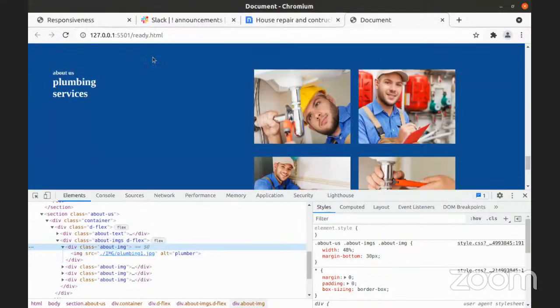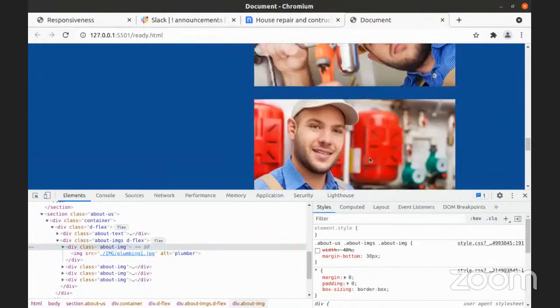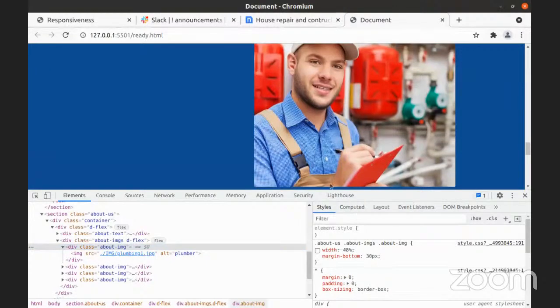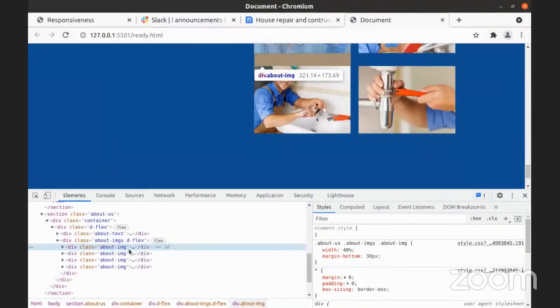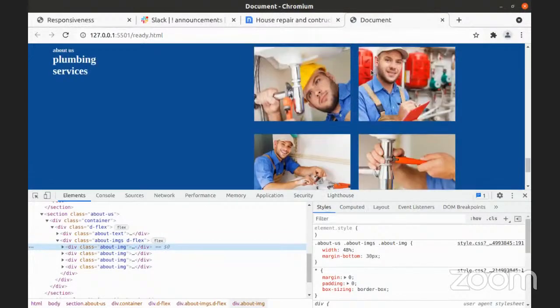So this about image, I have to give each of them a width. So if I remove this now, you see it becomes big. So I have to give each of them a width. That means each about image has a width of 48% rather, 48, 48, up to all of them.